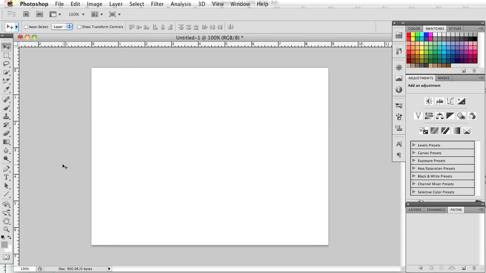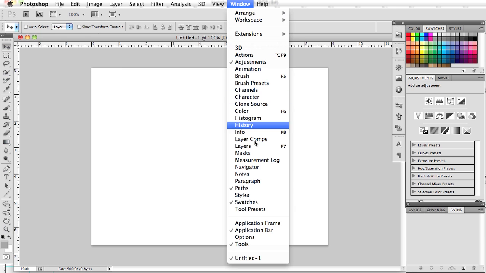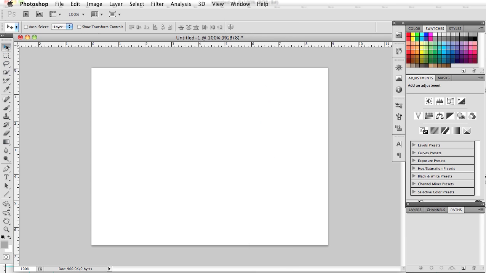So let's take a moment to discover and explore some of the tools in Photoshop. In the Tools palette on the left side here, and if you don't have that available on your screen, you can go to Window and click on Tools right here. If it's checked, it should be available. So we've got a number of tools.